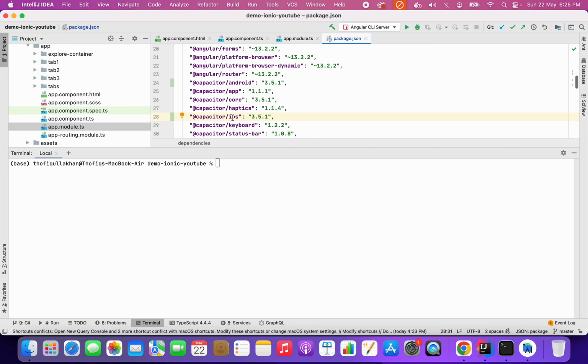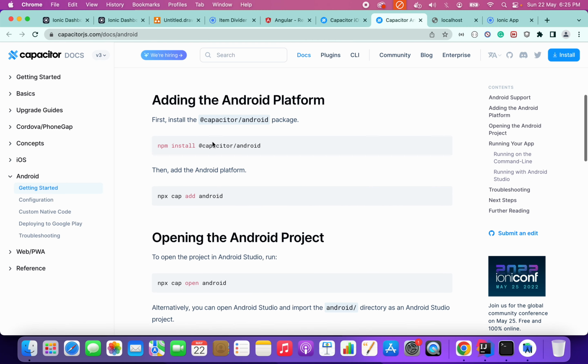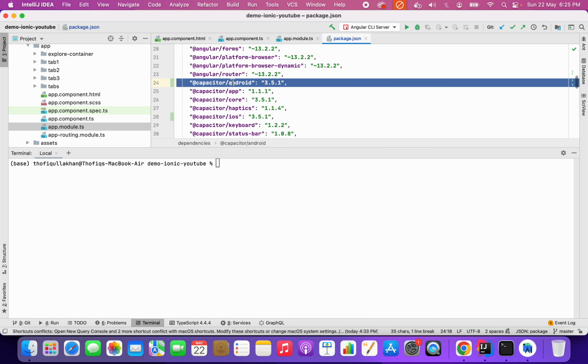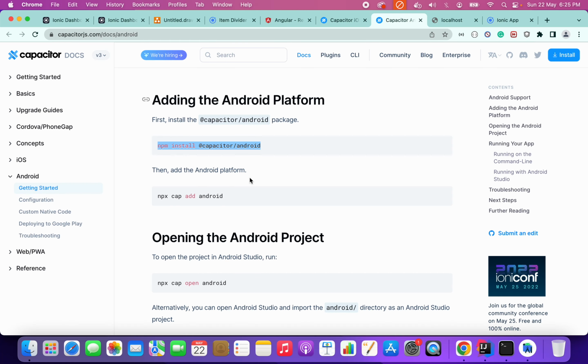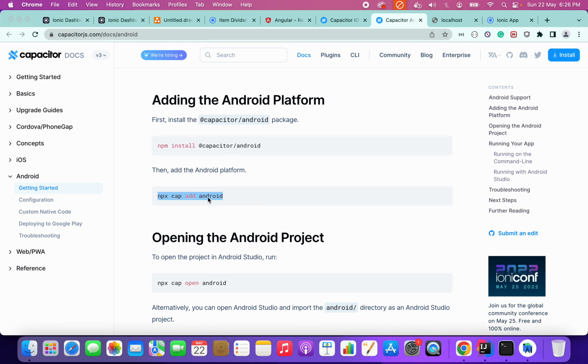If you look at it, I have iOS. Similar to iOS, we need to run it for Android. We need to say npm install capacitor Android. Then this dependency will get added to your project. Once you have these dependencies, we can say ionic capacitor add iOS. This is the command that I'm going to use.